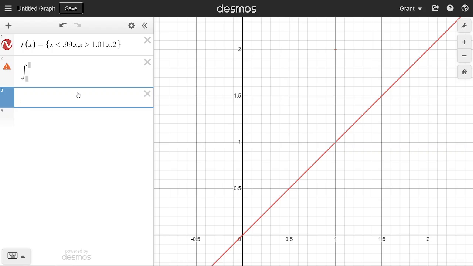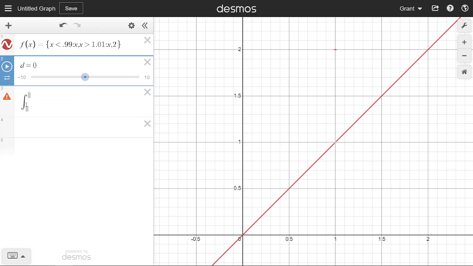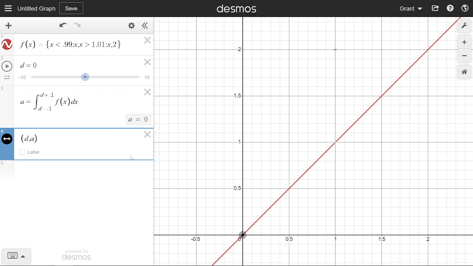So I'm going to make us just some little slider here. I'm actually going to move it above our integral. And so now I'm going to evaluate at this d value minus 0.01 and then d plus 0.01, right? And we're going to evaluate f of x in that area, right? So now I'm just going to make a little point. The x value is going to be d, and the y value is going to be, I'm going to call this a equals the integral, and the y value is going to be a, right?